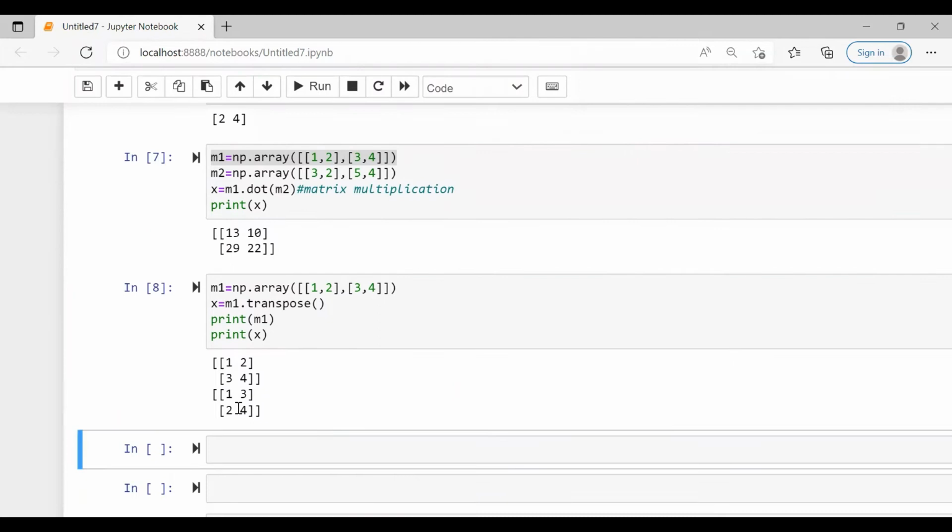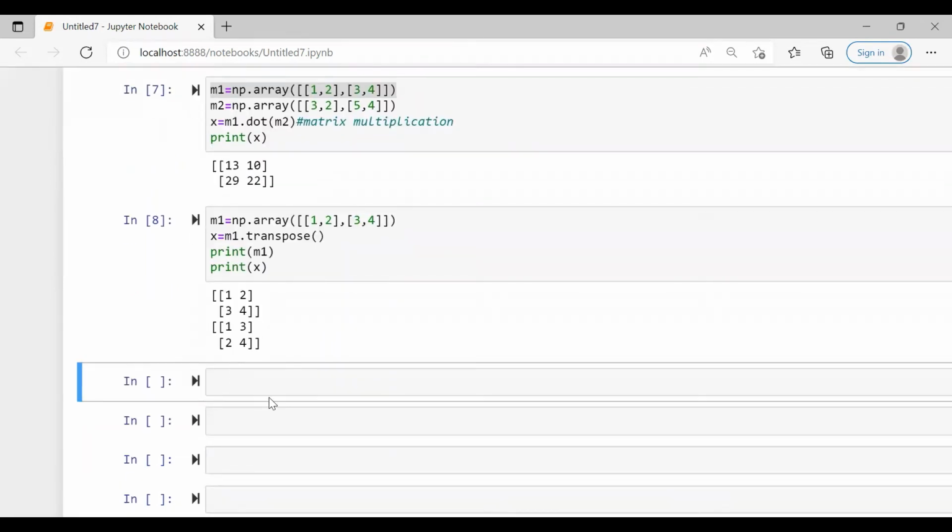So original matrix is 1, 2, 3, 4. Now the rows have become the columns. So 1, 2 is a row and here it has become a column. Similarly, 3, 4 is a row and it has become a column. So that is called transpose.